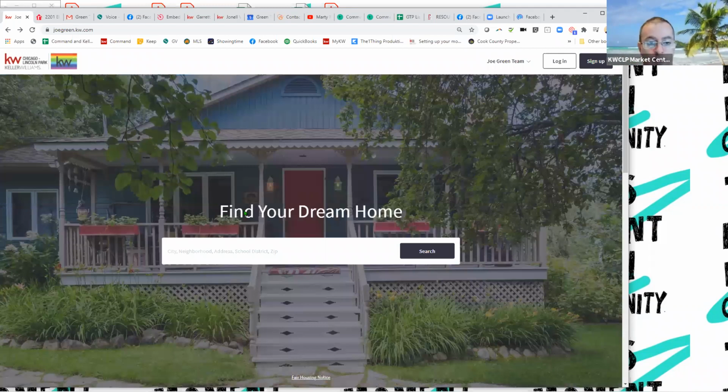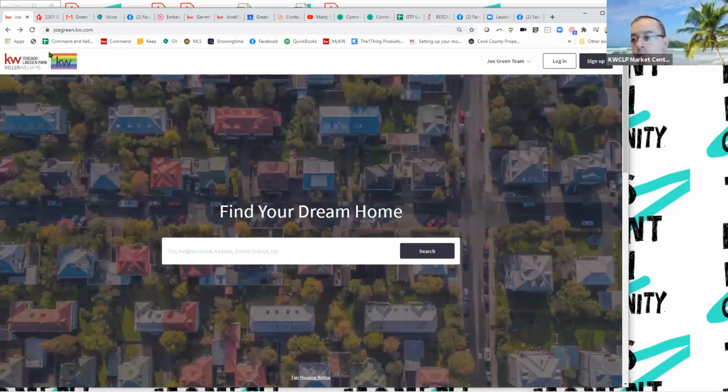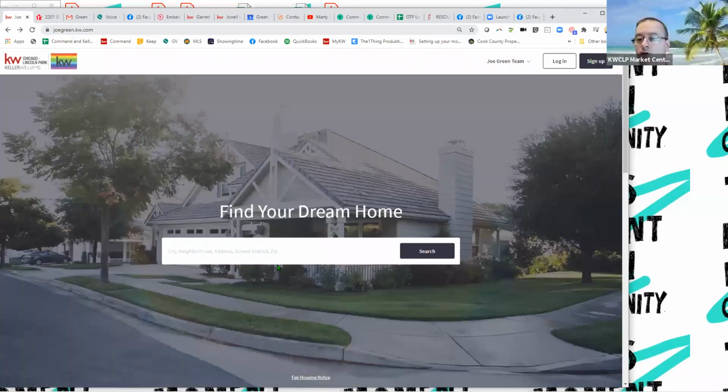All right, so here is your own custom website. Well, here's mine, joegreen@kw.com, and it's got pretty much the standard. It's got photos at the beginning, and we call this a carousel of photos. This is the default. I haven't fully customized it. I wanted to show you how it looks out of the box. But you can pick and choose different photos for your background here.